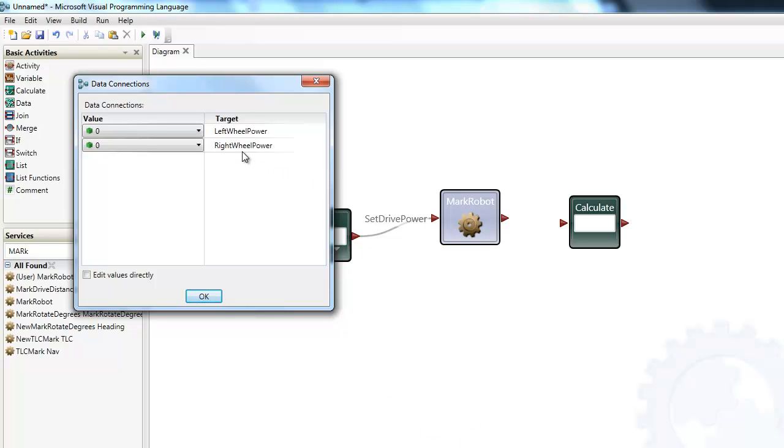Our data connection box changes, and now we have 2 parameters, the left wheel and the right wheel, and applying power to both of those. So now we would need 2 data values to go into the Mark robot in order to set those, and we start having a proliferation of icons on the screen, and it gets kind of messy. So there's a place down here to edit values directly.